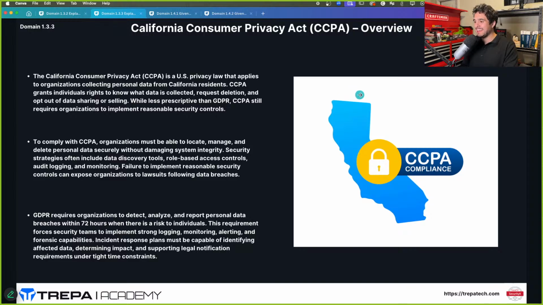Okay, CCPA, California's version of the GDPR. The California Consumer Privacy Act is a U.S. privacy law that applies to organizations collecting personal data from California residents. It's very similar. It's less prescriptive, but it still requires security controls and really goes over data privacy. And it has that same kind of flow as GDPR.